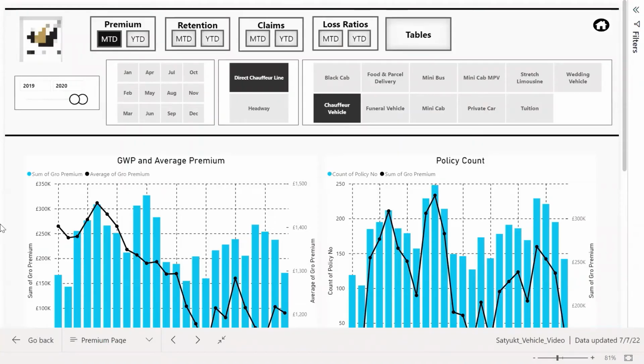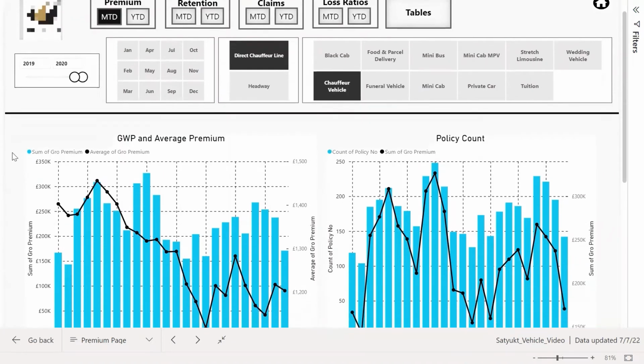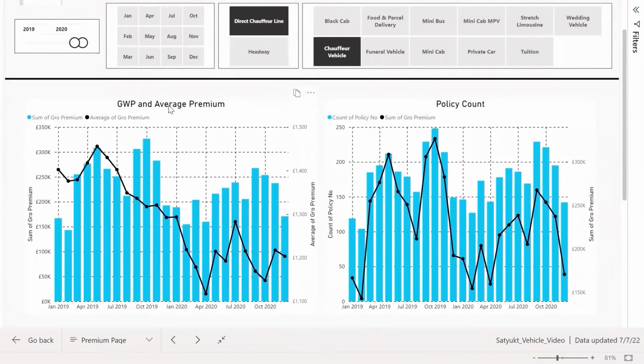Moving on to the dashboard, here we can see that different insurance metrics have been visualized. For example, average premium tells us the premium being paid by the customer on average over this period of time. And the policy count tells us the number of policies being purchased per month.